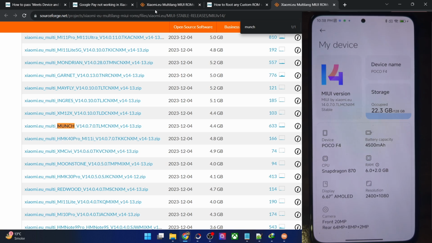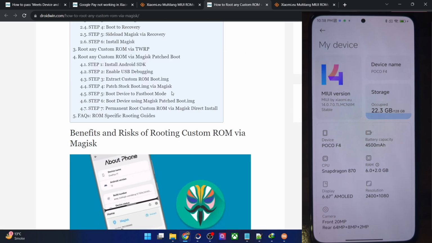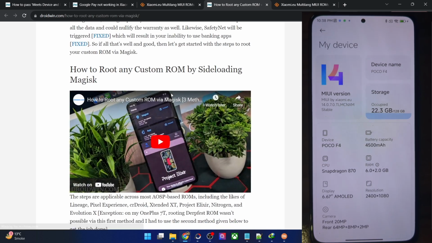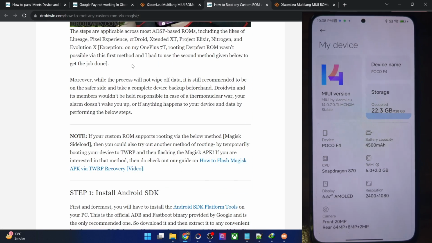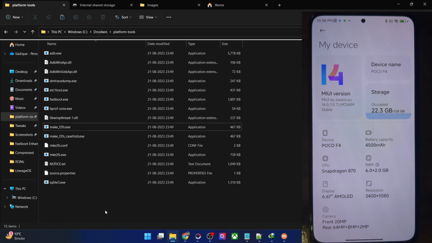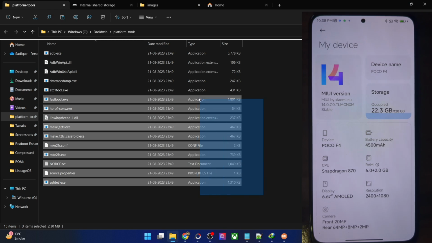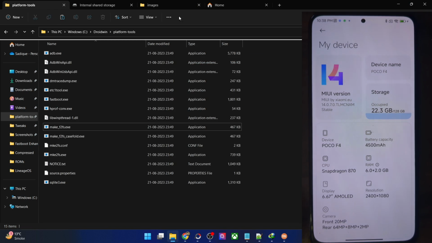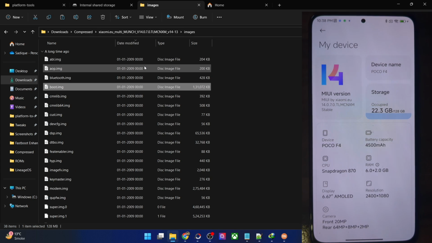And likewise, you will also now have to download and extract the Android SDK platform tools on your PC. So I will link this guide. So go to this guide and extract the SDK platform tools from here. And you could extract them anywhere on your PC. In my case, I've done the extraction in the C drive. And these are the files. So now you will have to transfer the boot.img or the init_boot.img file from the Xiaomi EU ROM to the platform tools folder.